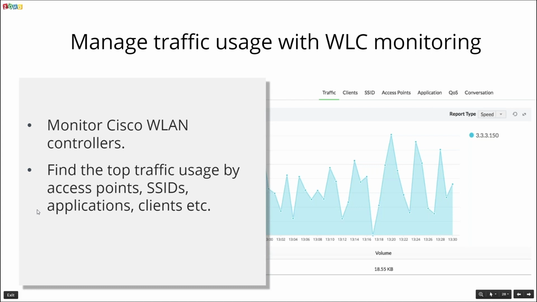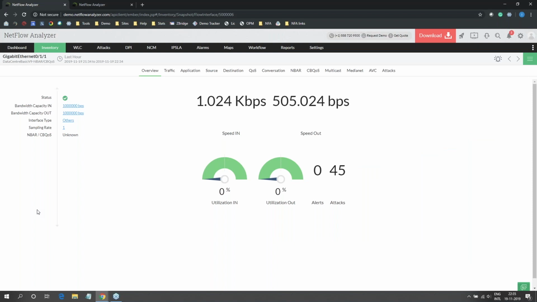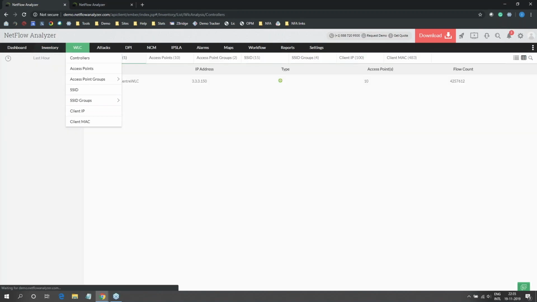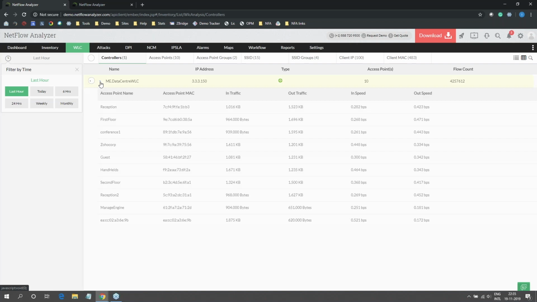So for that, you need to go to the WLC tab. WLC again is an add-on with our product. This is licensed based on the access points. How it works is that first you will be shown the controllers. You can drill down to see each access point. So there is a particular access point that I need to look into.